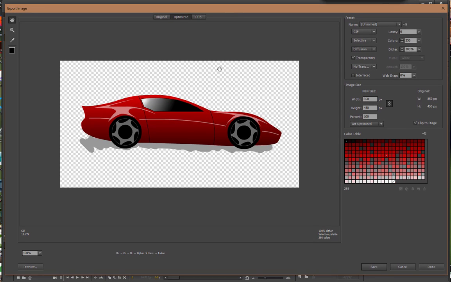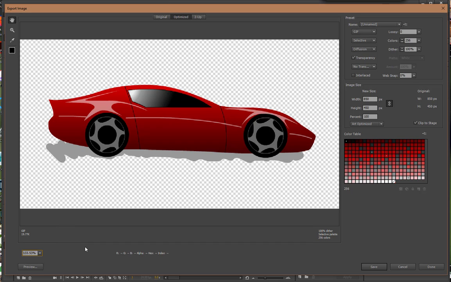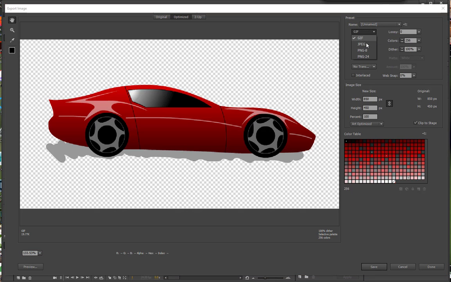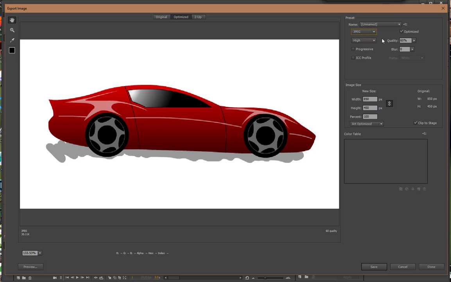In the bottom left corner of the resulting dialog box, choose Fit on Screen in the View Percentage. On the right side of the dialog box, choose JPEG. In the quality, drag it up. In the quality, we're going to go to maximum and click Save.